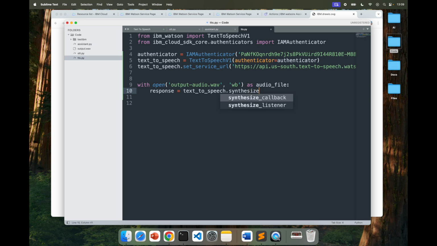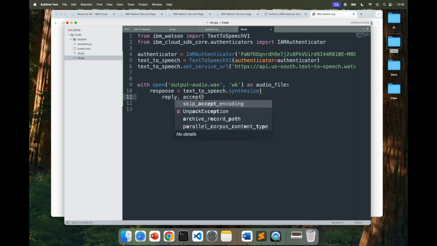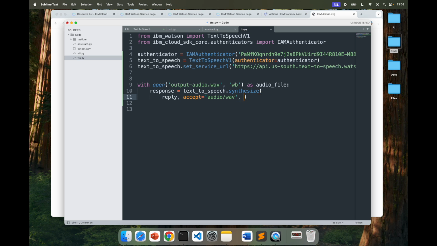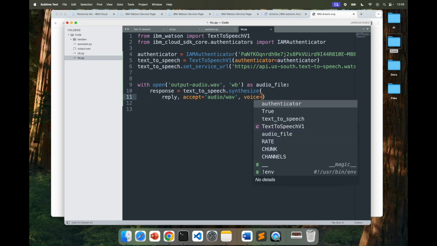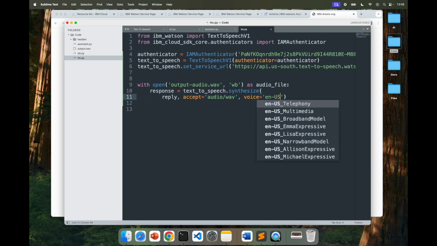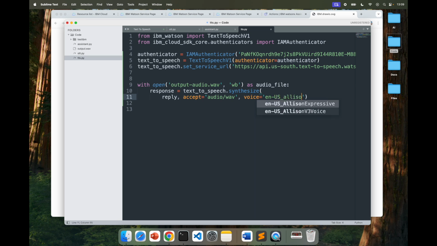That's the function that I need to call, and to that I'll pass the parameters: the reply that I get, accept equal to audio slash wave file, that's what we get back, and the voice that I want to pick. There's a bunch of different voice options. I will pick a voice called en-US_AllisonVoice. There's Allison V3 voice and Allison expressive. Expressive is nicer, not sure if it's available though. Let's see on the API, but I've used it in the interface.